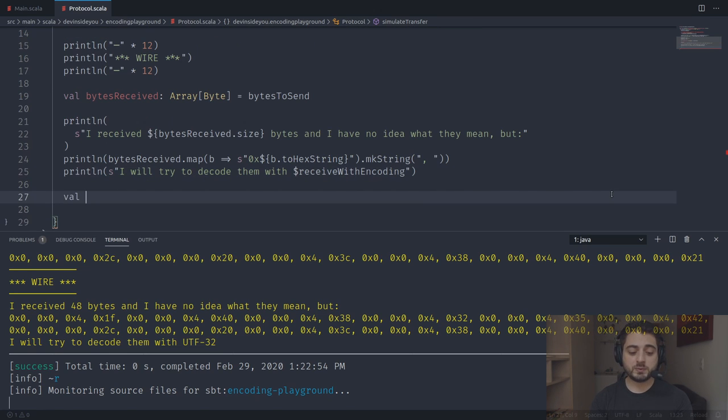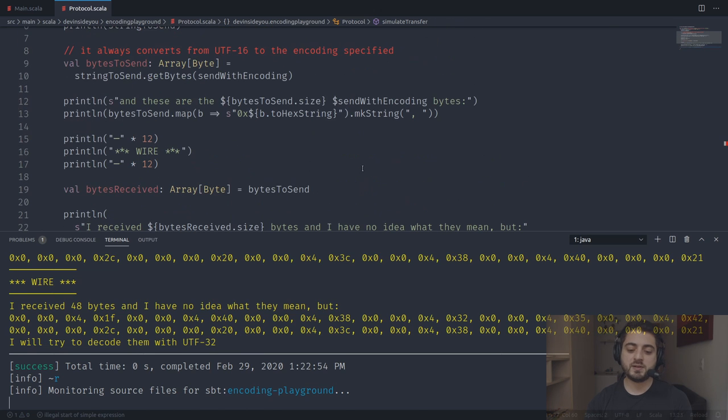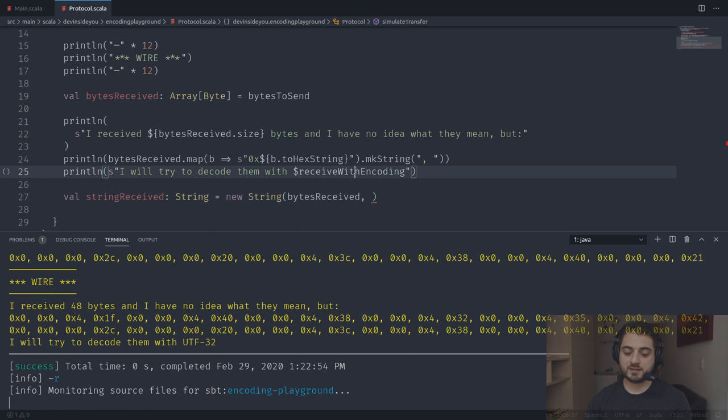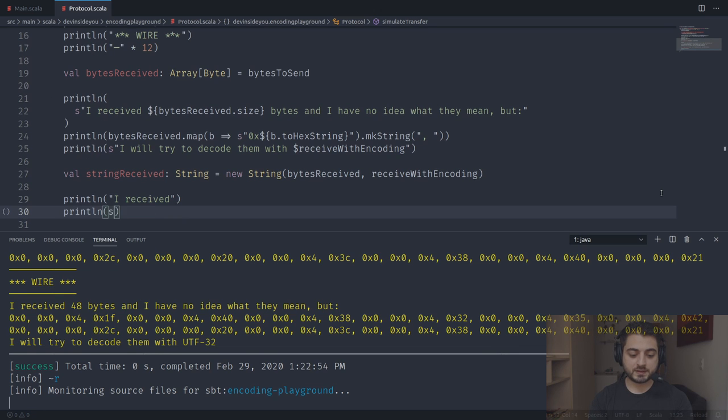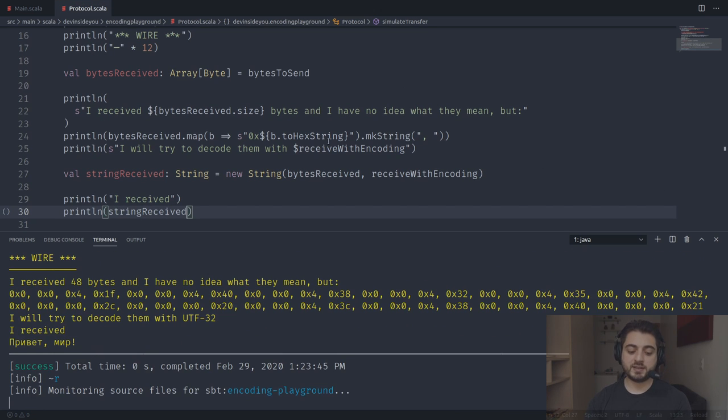So now, the decoding from bytes to strings is working like this. Usually, you would use literals to create strings. But string is a class, so you can actually use the constructor new string, and you can give it the bytes that we receive, and you can specify the encoding. So it's basically the mirror to this one. From a string to bytes, you do get bytes, you specify the encoding, and from bytes to string, you just do a new string, bytes received, and you use the encoding over here. And so we're going to say a print line, I received, and we're going to print out string receive. Now our simulation is complete.